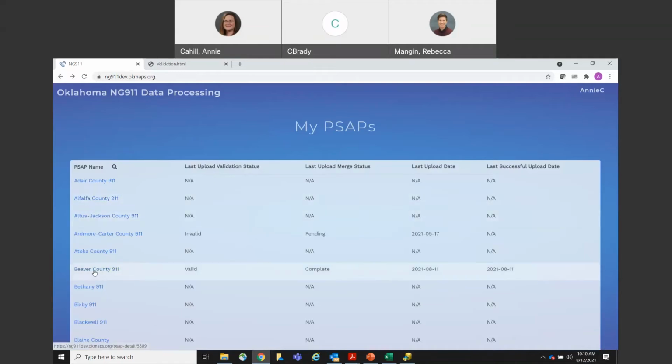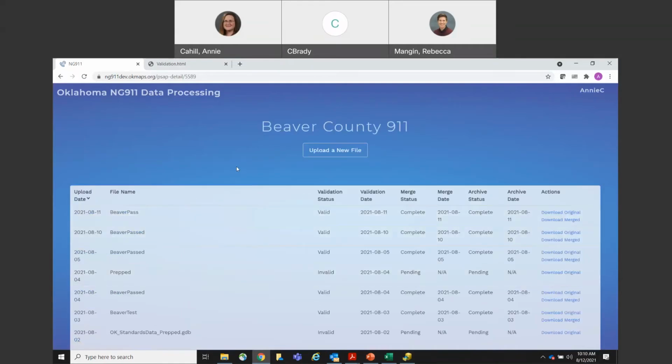Now I'm going to go down to Beaver County because we like to pick on them. And this is the information that you're going to see about your individual PSAP. This is the PSAP status page, okay? You're going to see the upload date, the name of the file, the validation status of that particular run, the date of that validation, the merge status, the merge date, and then the archive status and date.